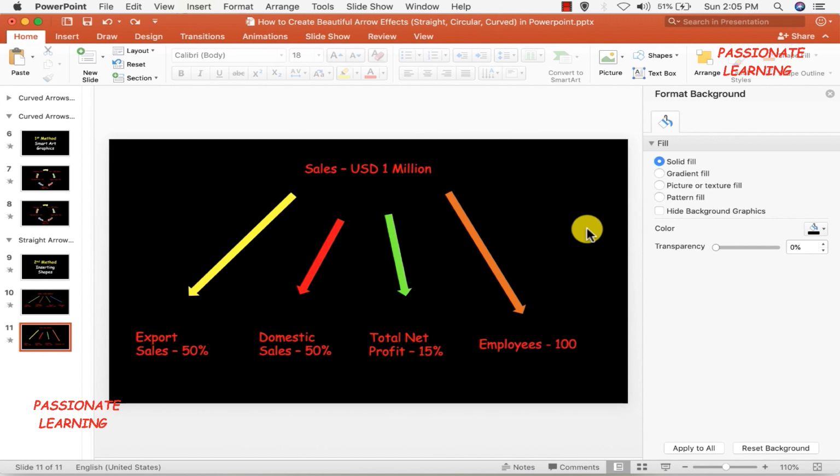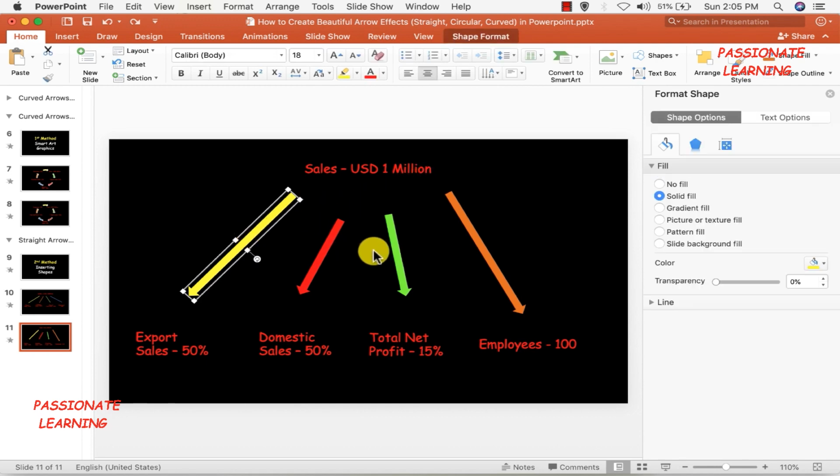So friends, now we have made our entire slide along with the text boxes and the straight arrows. Now the next step is adding animations to all of these elements. Now we had copied these text boxes from the previous example, so they already have a dissolve in animation with a time duration of 1 second. Now we need to add animations to all of these arrows.